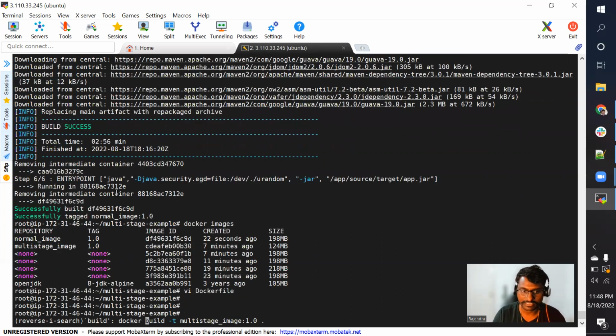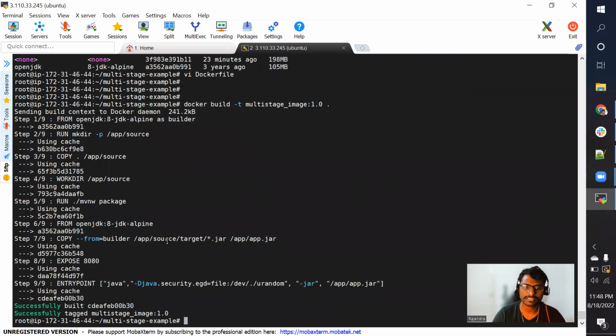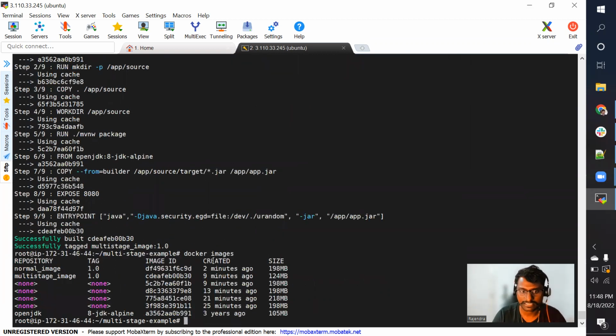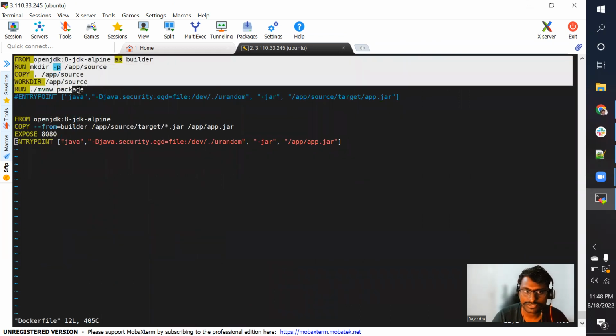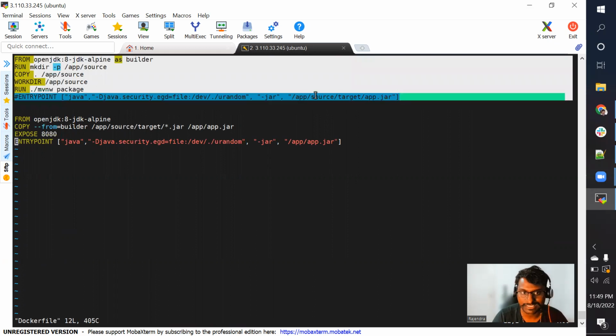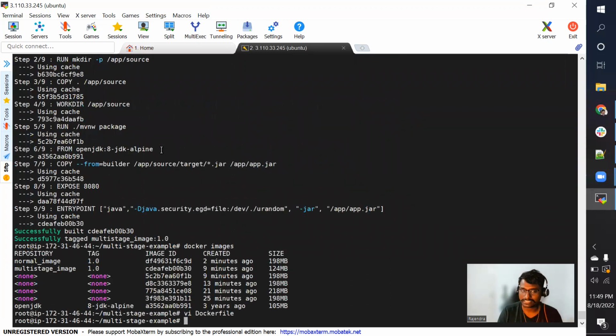This time I'll give the name as multi-stage image 1.0. Let's run it. Perfect, so it got built. Now if I go back and see the image size, this time you can see the image size is just 124 MB. So you can see almost 60-70 MB got saved. Why did this happen? This happened due to the multi-stage Dockerfile, where we have skipped other stuff. What we required from this stage is a jar file. That is what we copied using this, and we are done. So this is how simply, with the help of a multi-stage Dockerfile, we can highly reduce the overall size of the image. I hope everyone understood this concept.